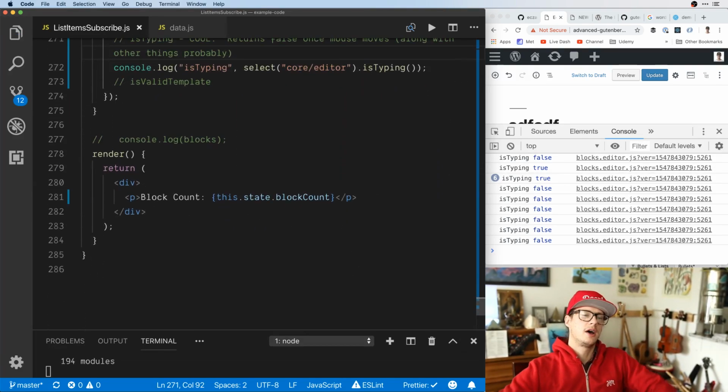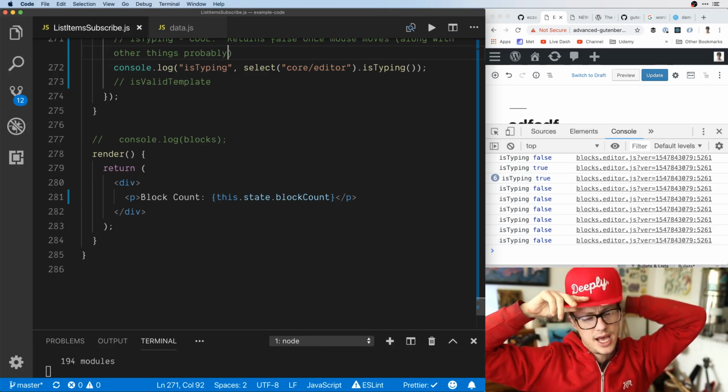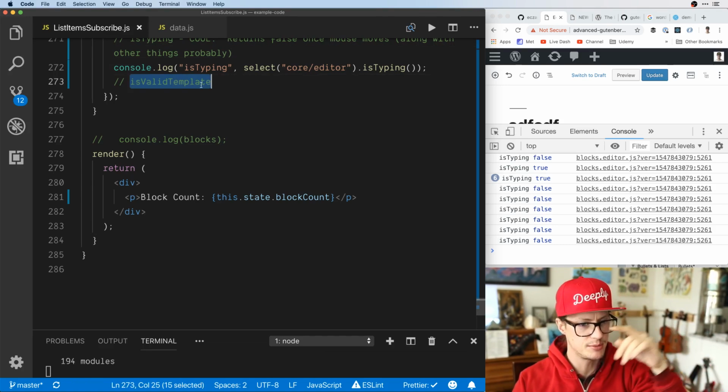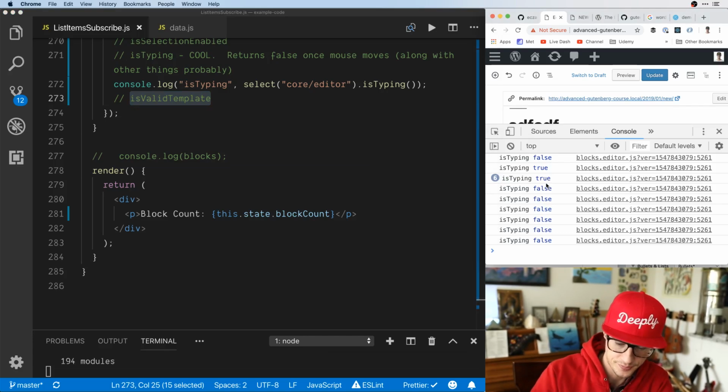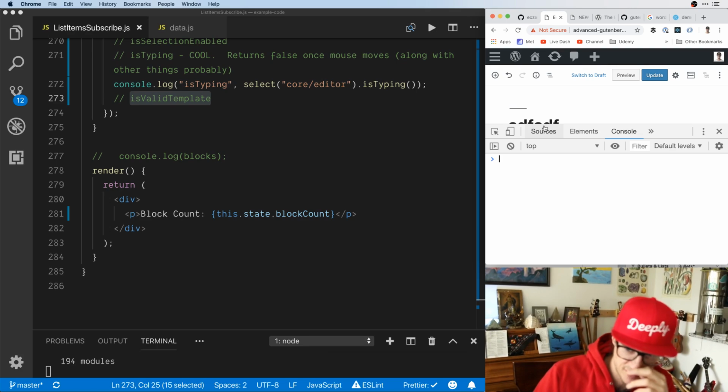Cool. Holy cow, y'all, is valid template. I'm guessing that that is just a hook for the editor itself to use. I doubt that you would have to check to see if something is a valid template. But I guess for testing wise, you could use some of their built-in functions.